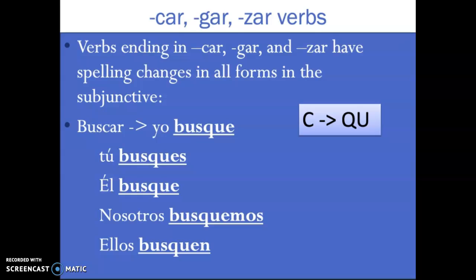Let's take a look. Buscar changes to yo busque, tú busques, él busque, nosotros busquemos, ellos busquen. As you can see, we follow the rule of changing the C to a QU in all forms. Then we follow the general rule of AR verbs in the subjunctive, which is to change the AR to e, es, e, emos, en.